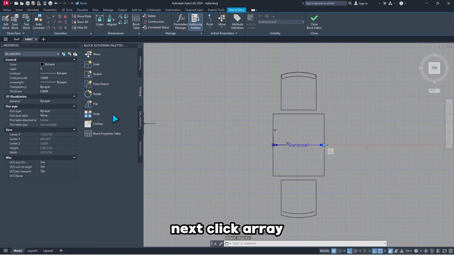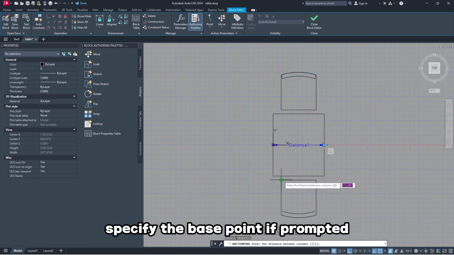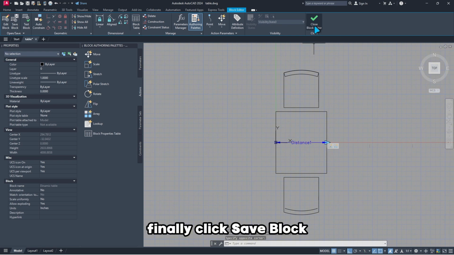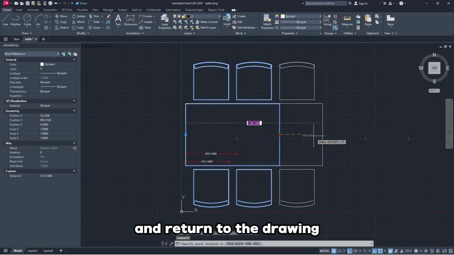Next, click Array, select the parameter, choose the objects to array, and press Enter. Specify the base point if prompted. Finally, click Save Block, then click Close Block Editor to save the dynamic block and return to the drawing.